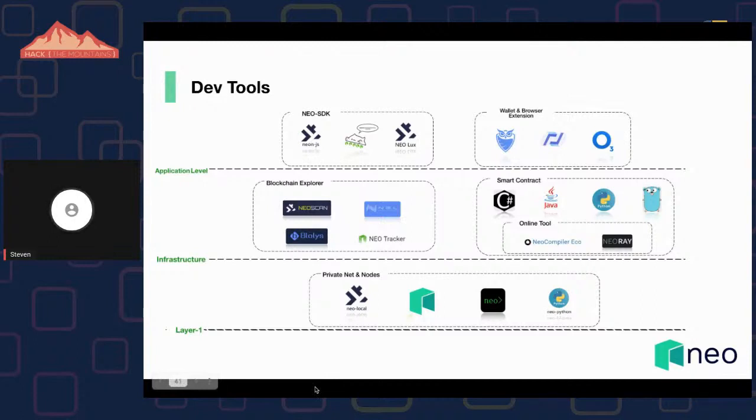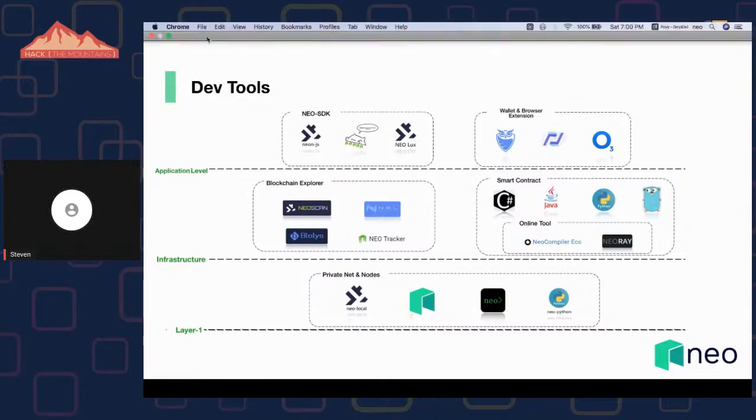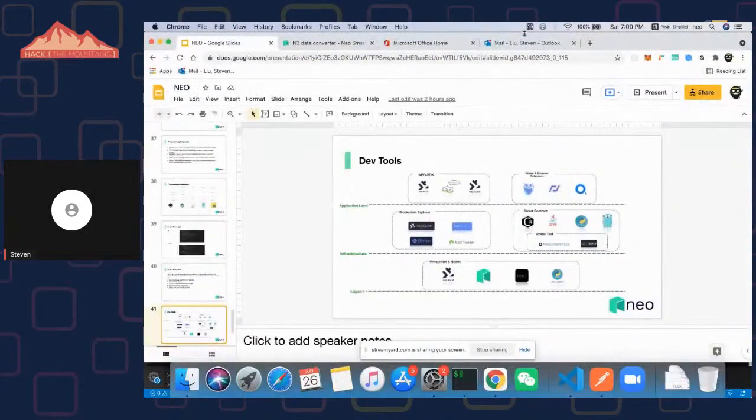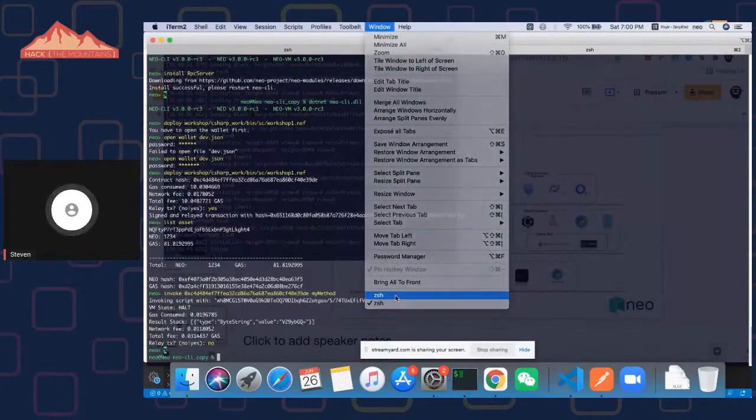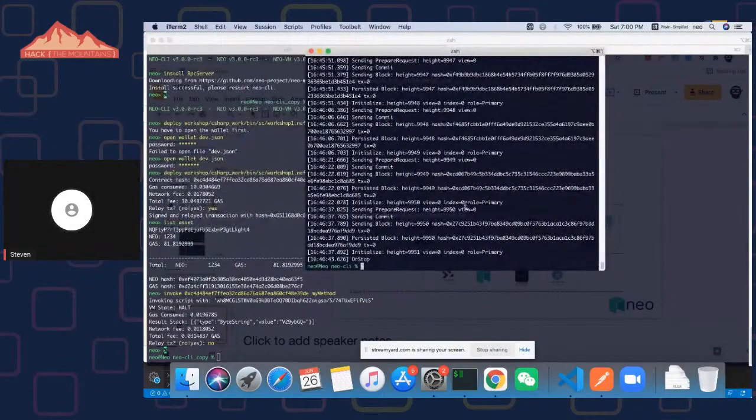Now I will try to give you some demos, and I will quit the share and go to the demo. So first of all, I will start the private node. Because in the blockchain, you may do it with mainnet, or you can test it on the testnet. But I think in the beginning, the most convenient way is to do that on the private net. So in the documentation I shared with you, it's very easy to start up a private net.